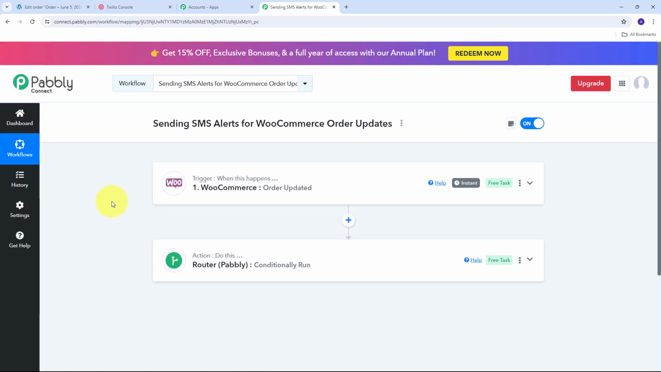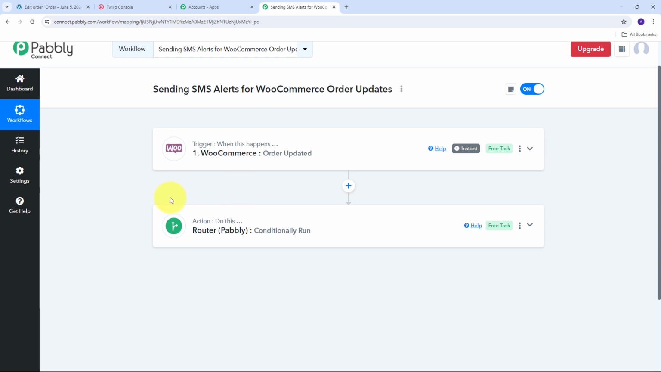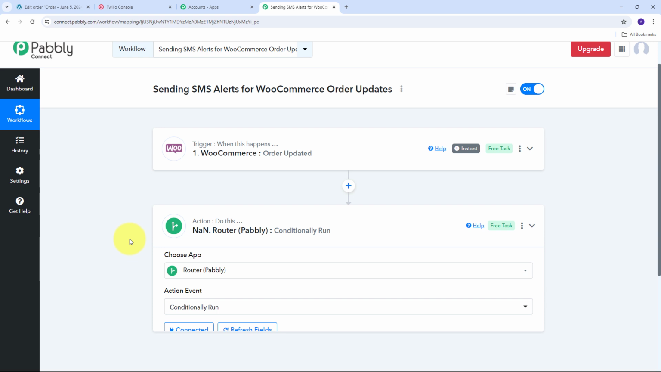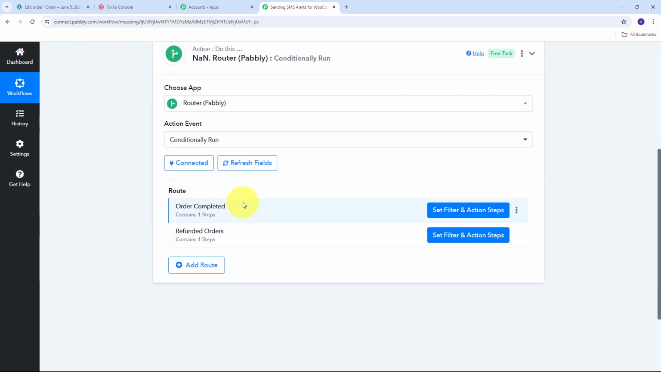Now we can see that I have successfully created this automation between WooCommerce and Twilio for sending SMS alerts for WooCommerce order updates. So let's summarize what we did here. First I set up my trigger, and my trigger application was WooCommerce, and my trigger event was order updated. Then I set up my actions tab, and here I used Router by Pabbly. And in Router by Pabbly, I set up different routes for my order statuses, and I set up my conditions and actions tab where I used Twilio.